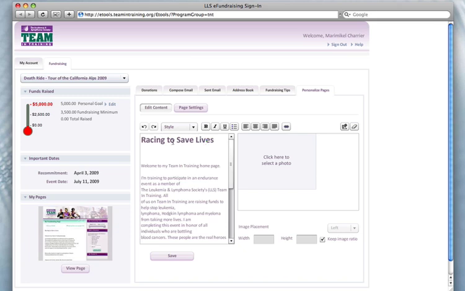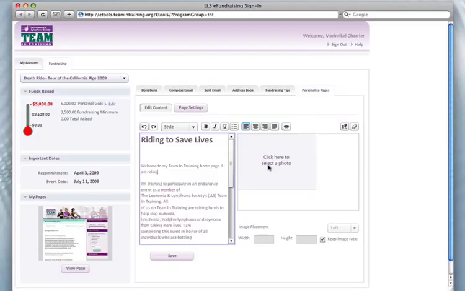The first thing you want to do is change what's written on the page. As I'm doing the Death Ride, I'm going to change it to "Riding to Save Lives." I'm also going to add a note about the people I am riding in honor of. A lot of people use this region to write weekly updates about their training and fundraising. Once you've finished typing, you can highlight a region and change the formatting, just as you would in a Word program. If you want to insert a URL, just click this button.